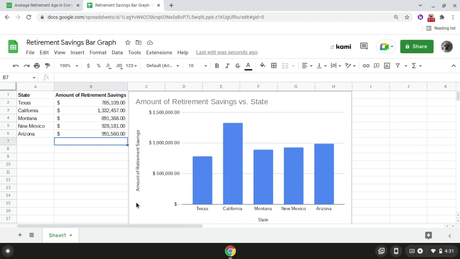So the last thing that we're going to do is label our bar graph. You can choose to label this bar graph whatever you would like. I'm going to label it Amount of Retirement Savings in U.S. States.